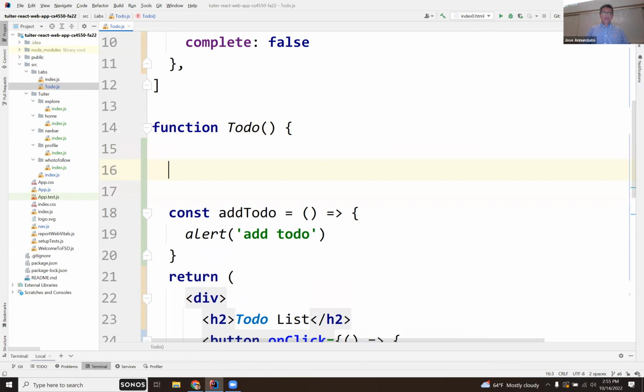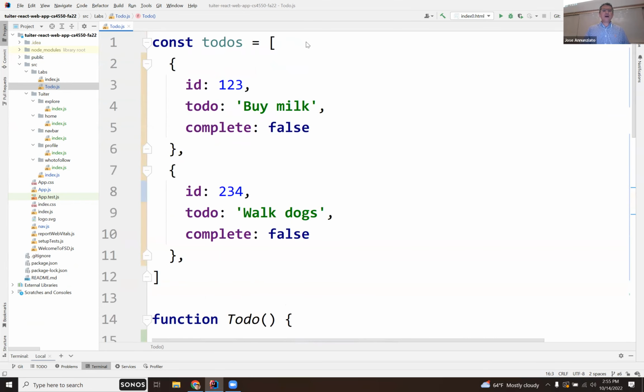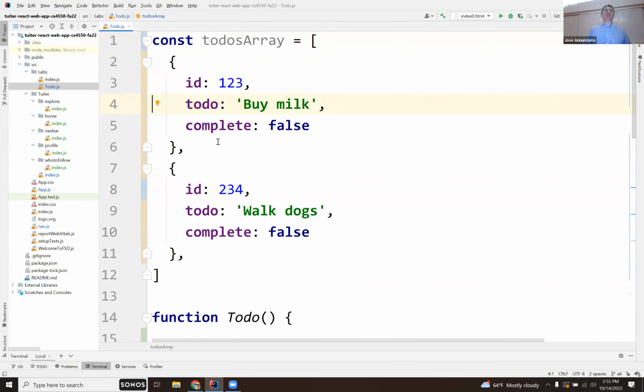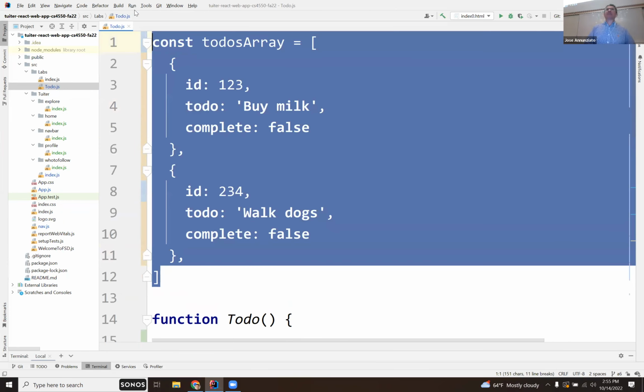The way we create a state is as follows. First, I'm going to just rename this as a different variable. I'm going to say to-dos array. Okay, so now it broke, right? It broke because I renamed that array. Everybody good? I broke it on purpose. What I'm going to do is create a state variable whose initial state will be this array. Right? So let's do that.